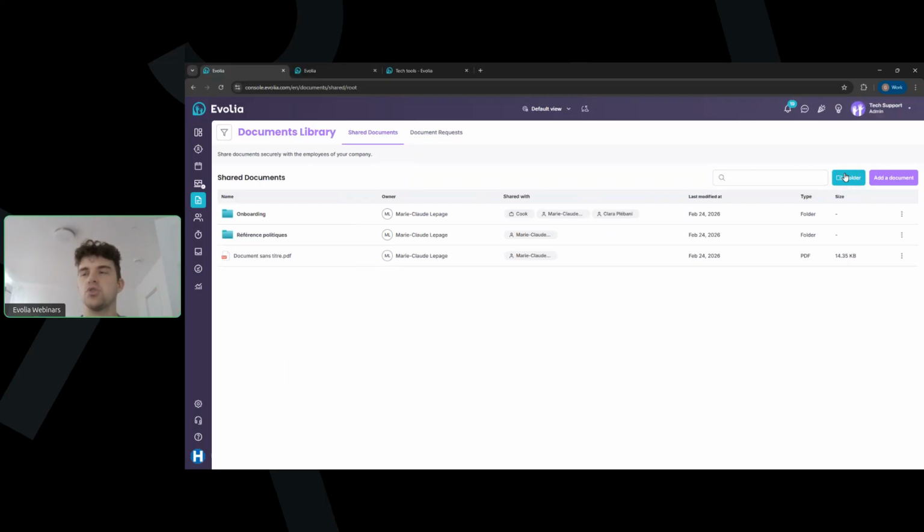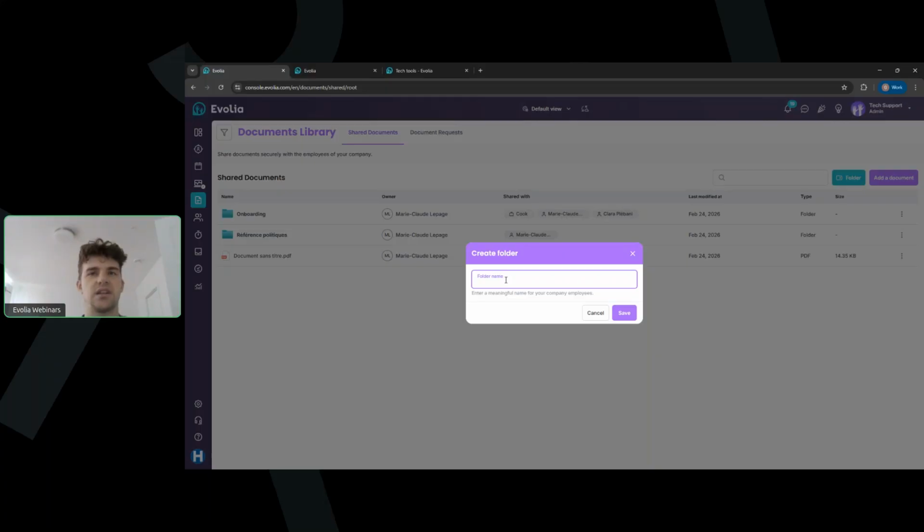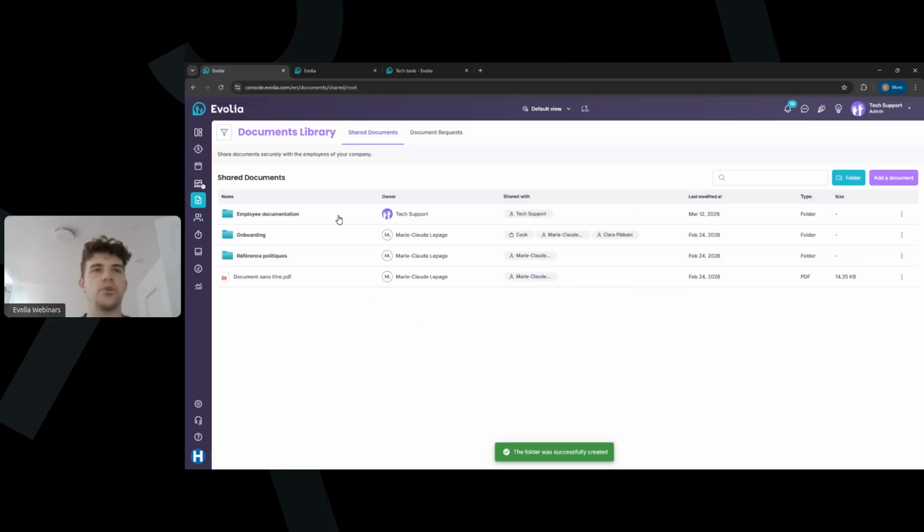The shared documents section lets you create different folders. You see here, I already have an onboarding folder. I'm sorry, some of them are in French, so we'll create some in English for today's webinar. But I can add another folder, let's say, and let's call this one employee documentation. And then in this folder, you could enter all the employee documentation that you want to have.